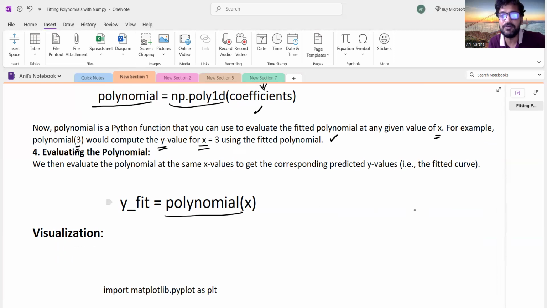Then we just need to pass the x value, whatever x value you want to evaluate the polynomial at, as a parameter into the polynomial function. This polynomial function is going to generate the corresponding y value of the fitted polynomial for that x. This is how you will be able to fit polynomials in NumPy.